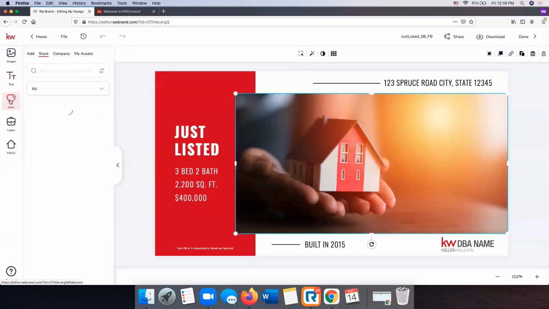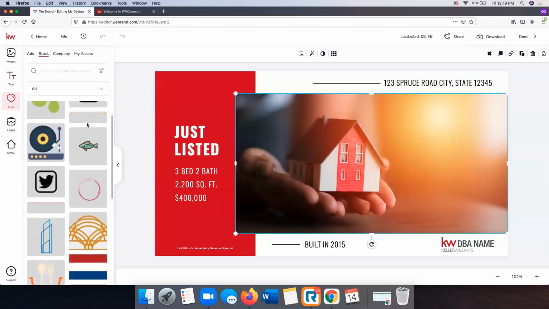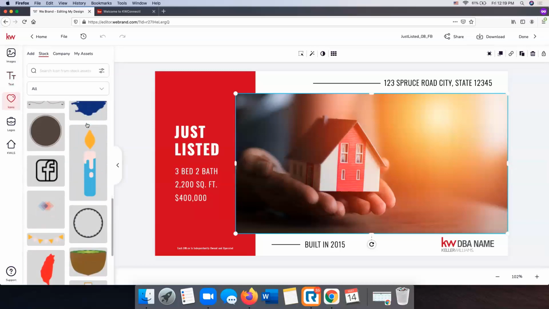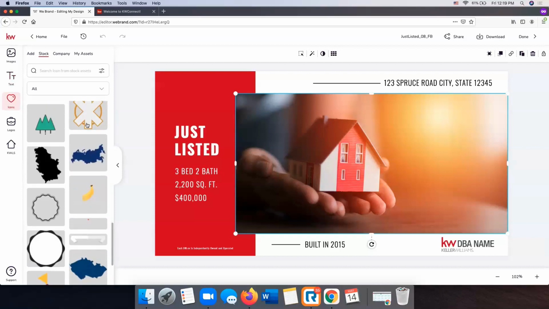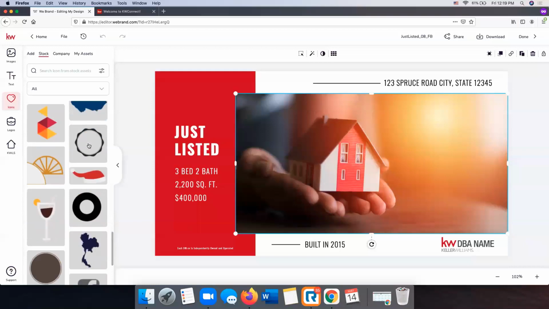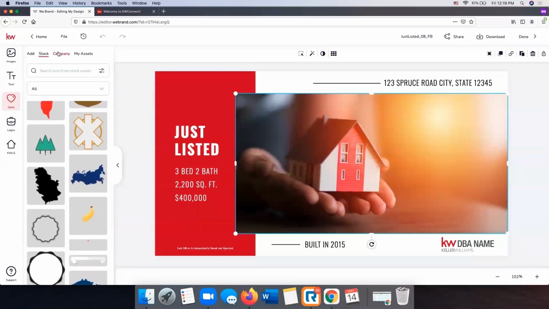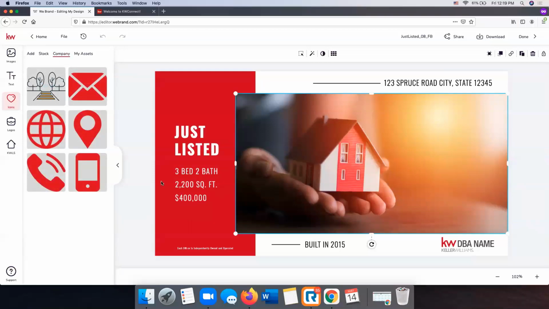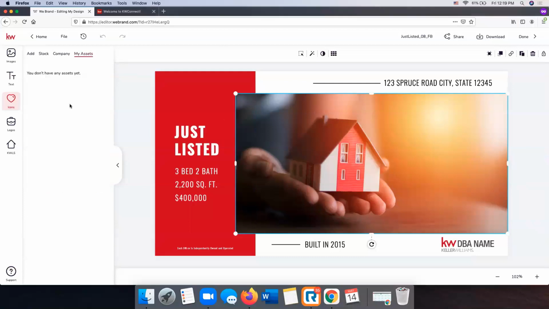Under icons, there are lots of stock icons that you can use. Throw a banana on a piece, why not? Fun stuff on here. Under company, there's some KW little assets and icons. And then under My Assets, you would see any that you imported.